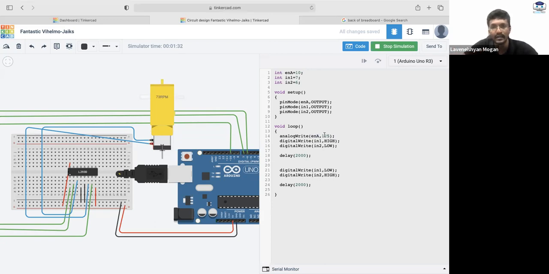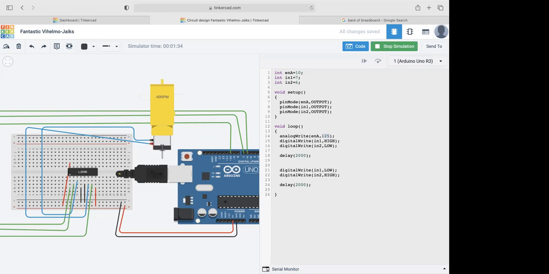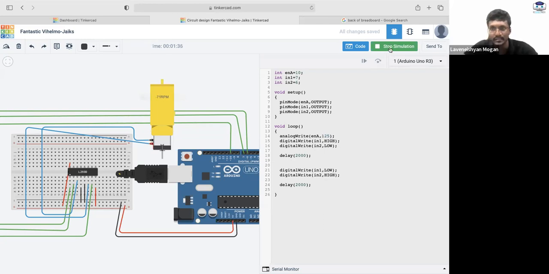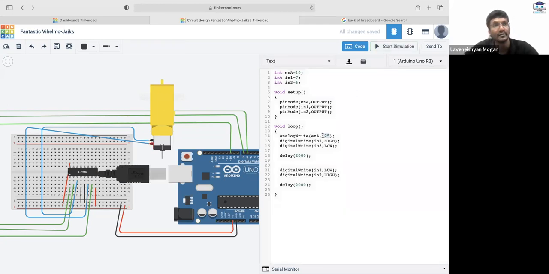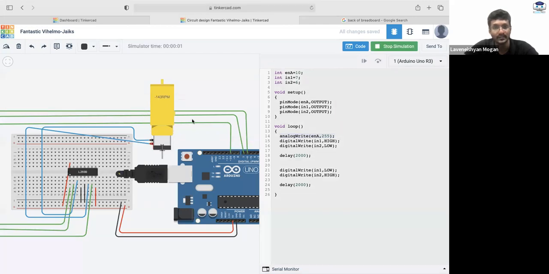So over here, if you were to change it to 255, and why 255? Because 2 to the power of 8, the maximum value. So that will give you about 255, right? That's the maximum that you can actually go. And if you were to turn it on at 255 with analogWrite, it should be giving us about 143 RPM.